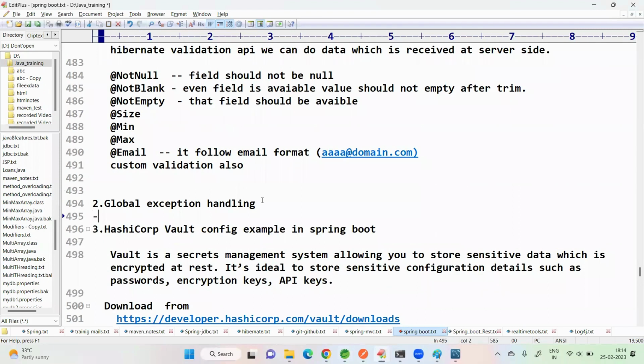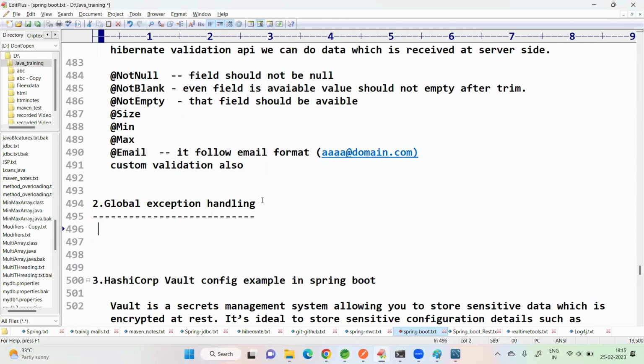So the next one is global exception handling. What is global exception handling? How to handle exceptions in core Java?